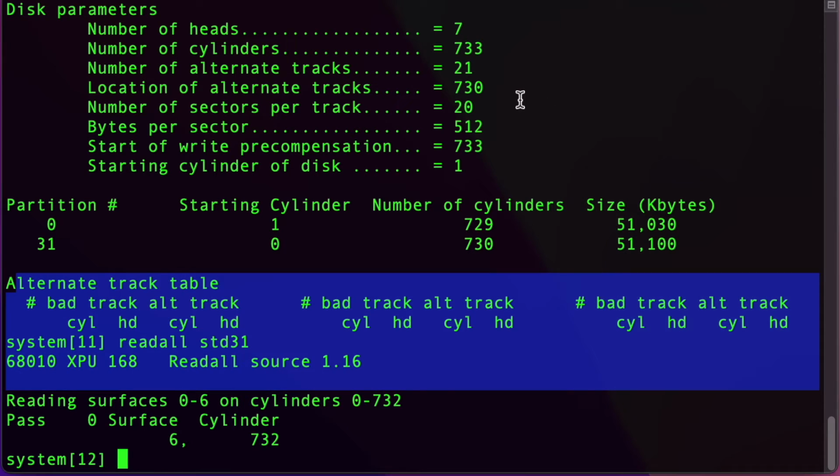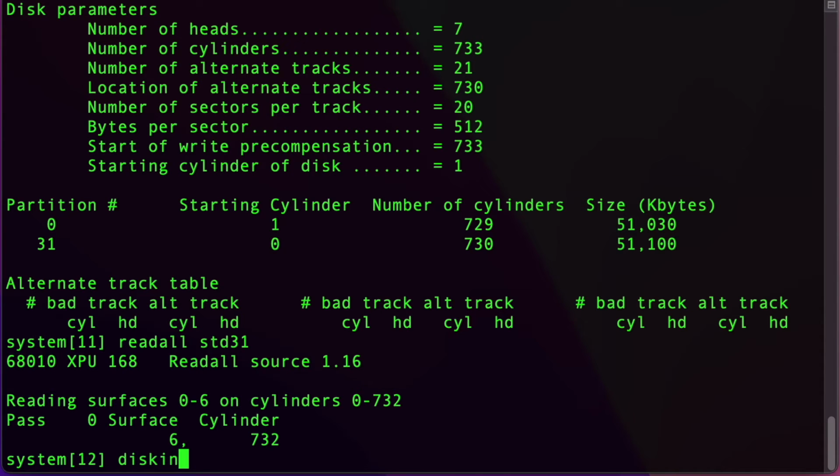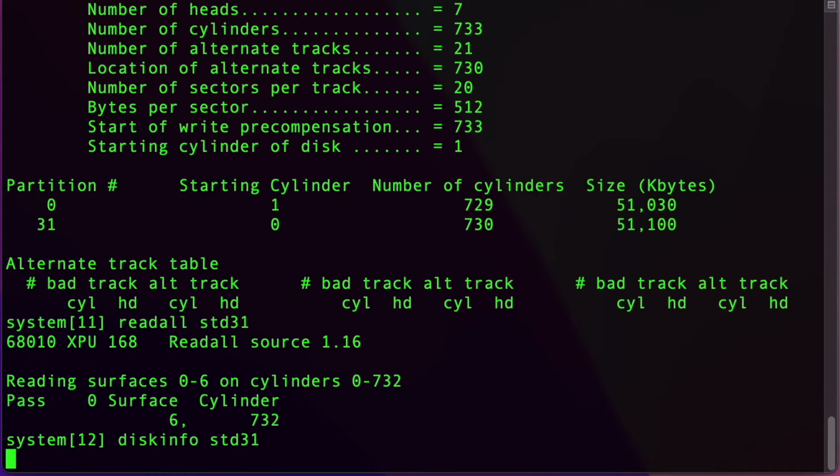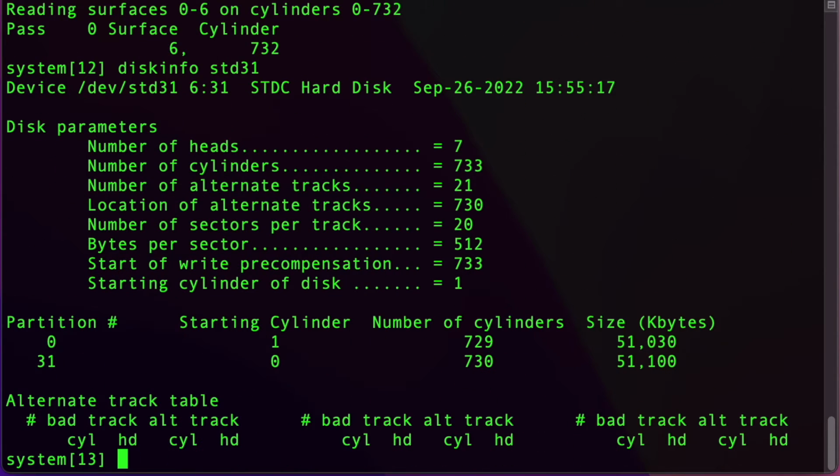We've first of all initialized the drive. I've made a partition of the drive and noticed that there was a partitioning error which has been there for over 30 years, and I corrected that partition error, and we've got one more cylinder now, so a slightly larger amount of disk space. So we will do a disk info of STD31, and we now see we have got a 733 cylinder drive. It's got 7 working heads. The 8th is the servo, not used for data.